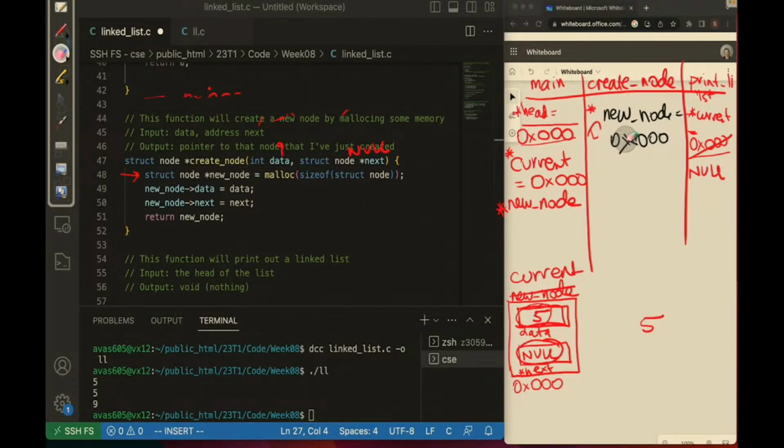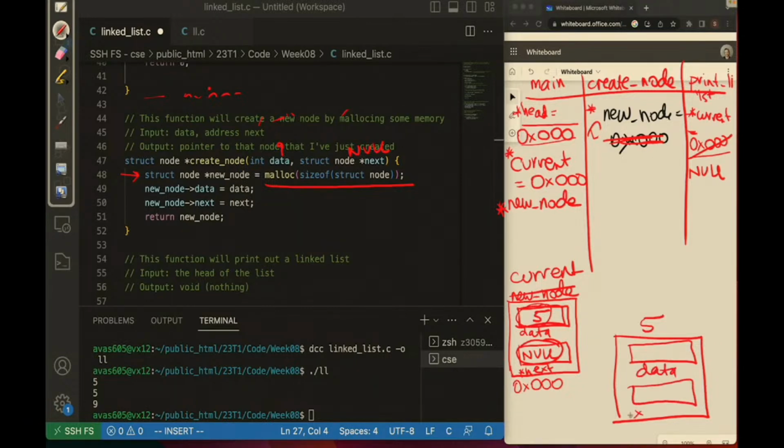Okay, great. And that new node is going to be equal to whatever the address is of this. So I'm going to malloc some memory, which means what I'll do is I'll create another struct node, and that means it's going to have some data. It's going to have a pointer to the next. And let's say, for example, the address is 0x111. And that means my new node is now equal to 0x111 over here.